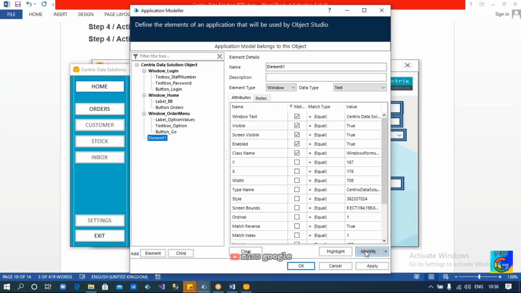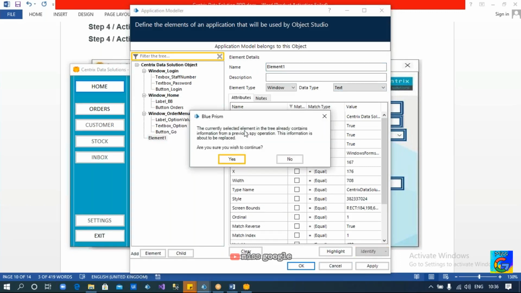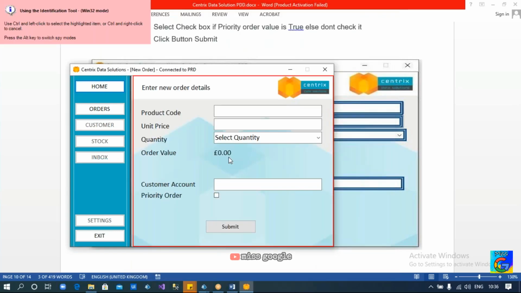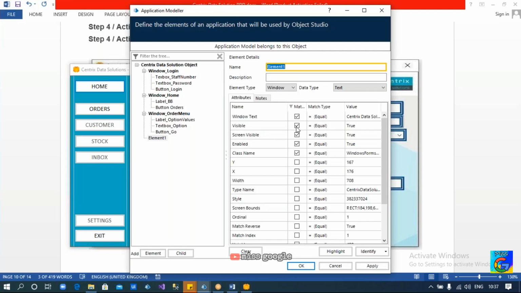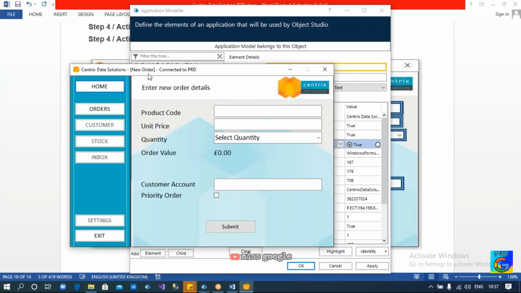I'm going to re-identify that. You can re-identify the element also. The currently selected element in the tree already contains information from a previous operation. This information is about to be replaced. Yes, by mistake I have captured some other window, so I am going to replace it. Once you click on yes, it will again open the identification tool. Now you will be able to recapture it. Once you recapture, name the element window underscore new order.